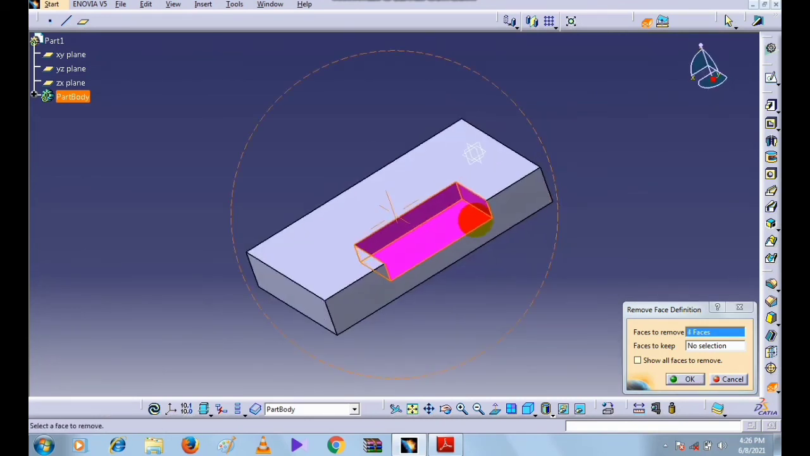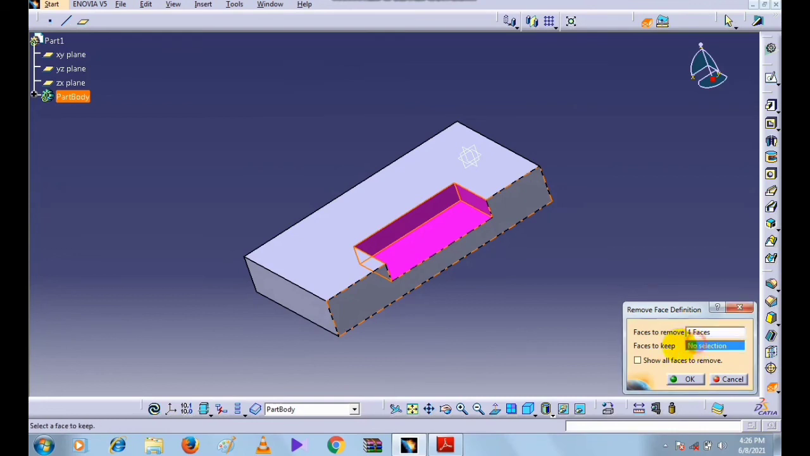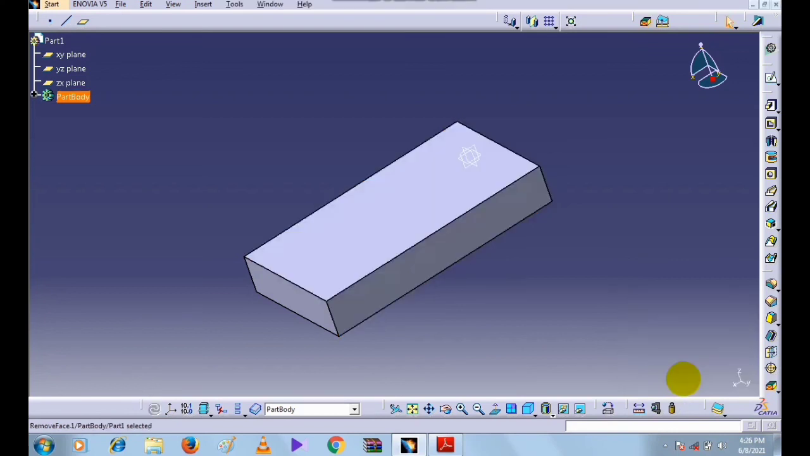Now select faces to keep. I want to keep this face and this face. Now click on show all faces to remove. Click OK. See, here the cavity is removed and the surface is created as a plain surface. Like this the remove face command is used.